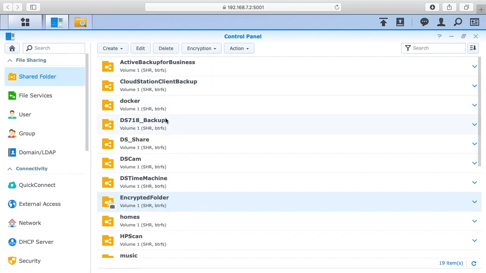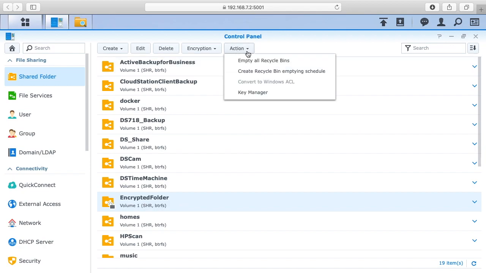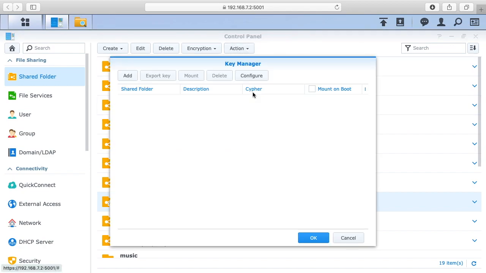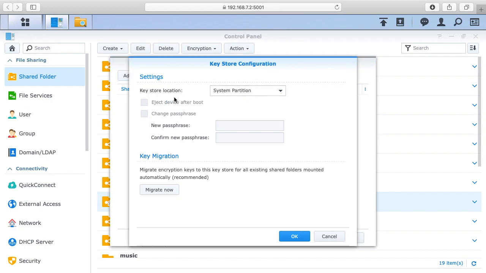So the way this is set up right now is if I rebooted this Synology NAS and say this was unlocked, when I rebooted, this would be locked and you wouldn't be able to get into it. So you can have it automatically mount on boot. So if you go up here to Action, you can go to Key Manager and you'll have to set this up the first time. I've already set it up. I'll go to Configure here so you can see what it would have said.